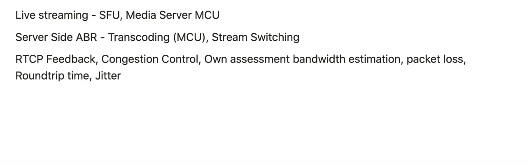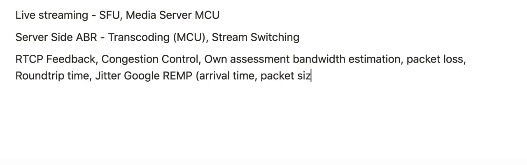Yes, for bandwidth estimation, WebRTC employs algorithms like Google's receiver estimation of sending rate, REMB. This algorithm analyzes incoming RTP packets to gauge available bandwidth. It measures factors like arrival time and packet size to dynamically adjust the sending rate, allowing the server to optimize stream quality based on real-time network conditions. Okay, what others are available? I believe that Meta also has a machine learning based approach for bandwidth estimation.